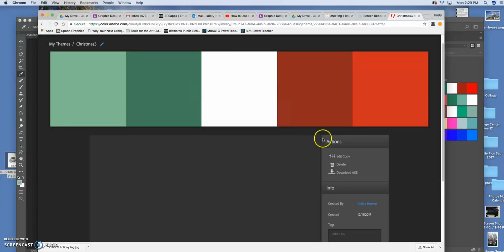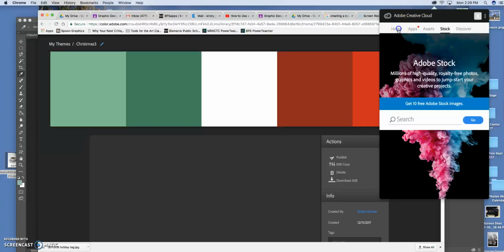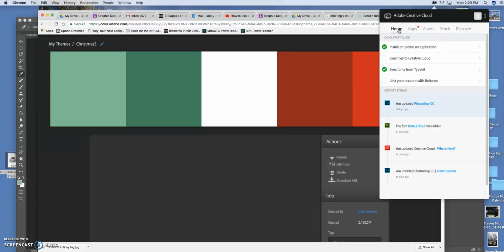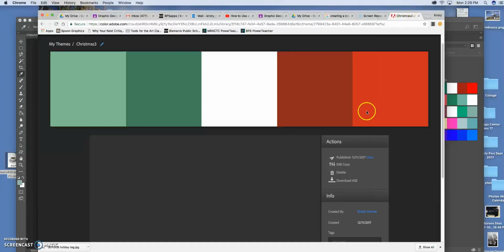Your next thing that you need to do is to sign into your Creative Cloud account. So mine is right here in the upper right hand corner. I click on that and there should be, if I wasn't already signed in, an option to sign in here. So go ahead and sign in with that account information that you just created when you created your account in Adobe Color.